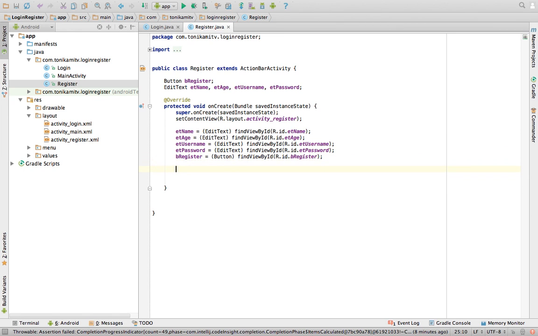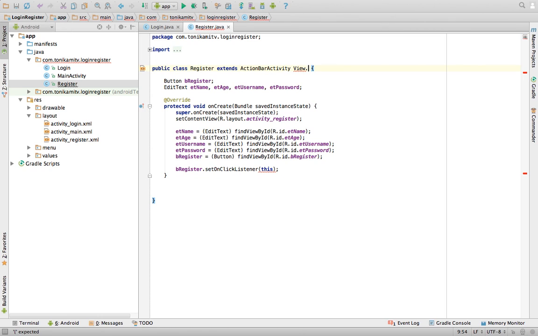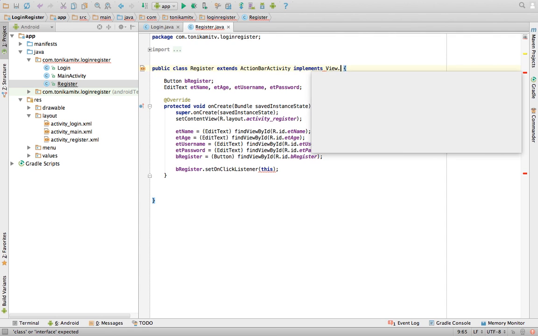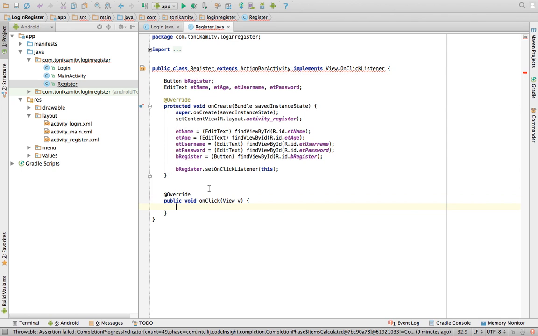Alright, so just like before, we need to set an onClick listener. So this class is notified when the register button is clicked, and for this class to be notified, it has to implement an onClick listener. Override the method, Control I. And just like before, we need a switch statement case. So this is for when the register button is clicked this time. Then we want this to happen.